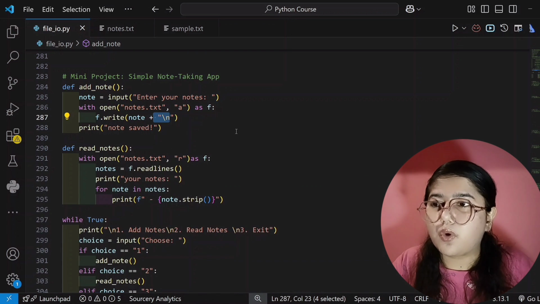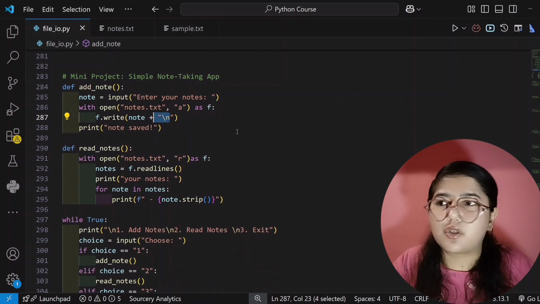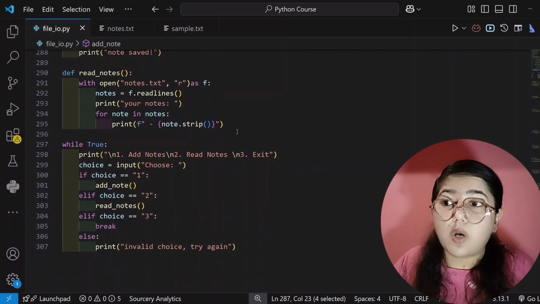Okay, so I hope you understood how to build logic and how to create a mini project. If you want the code, you can take a screenshot, or you can add notes. So I hope you understood.